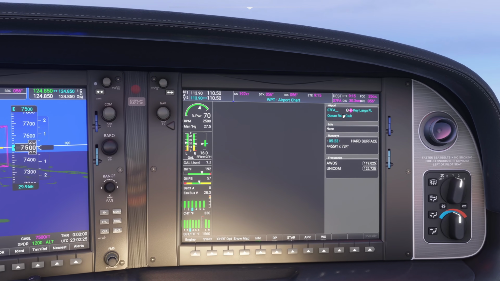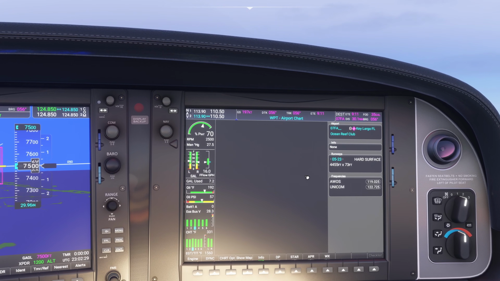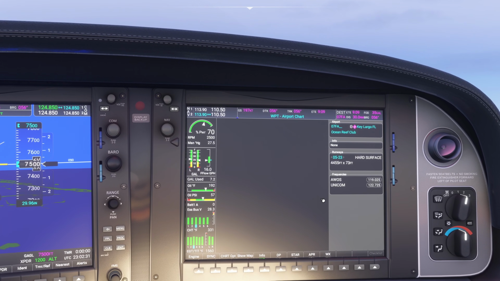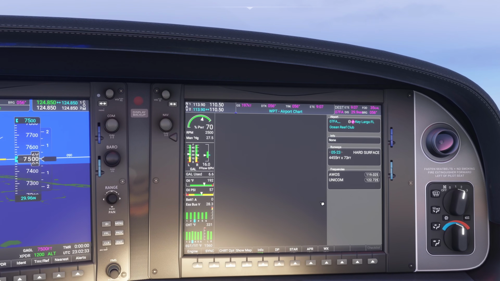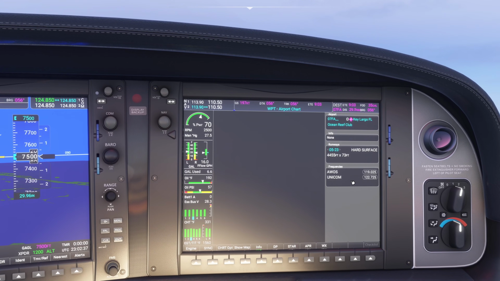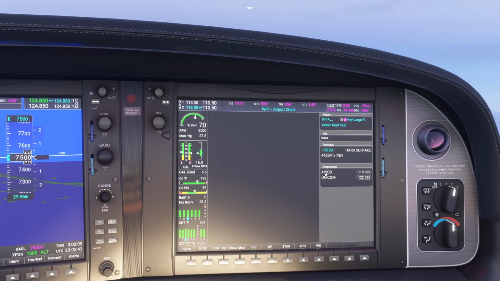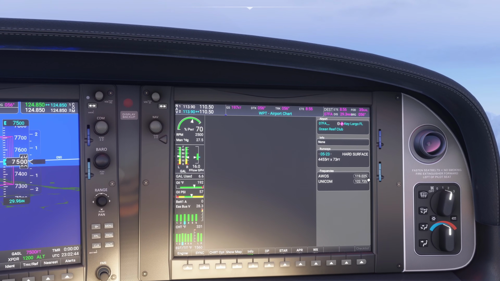Right now it's showing your destination, 07 Foxtrot Alpha, Key Largo, and because this airport is not controlled, it doesn't have much data available. There are no precision approaches. However, you can see right here you've got frequencies, so it's showing your AWOS, or automated weather observation system, and you can tune into that.